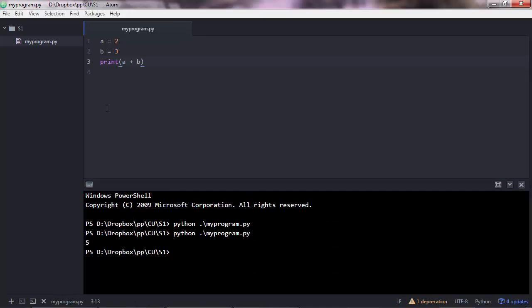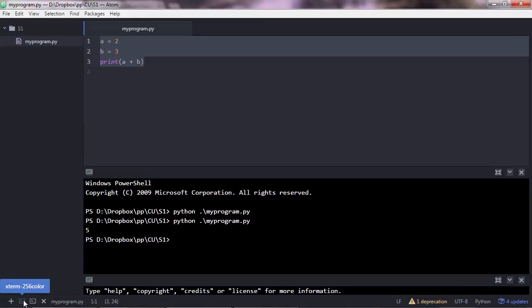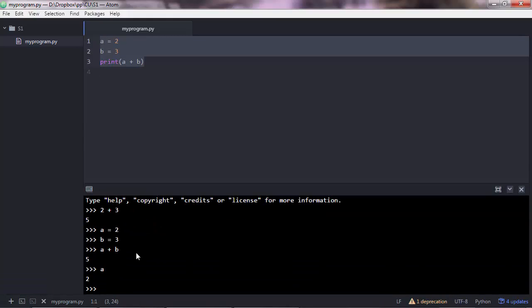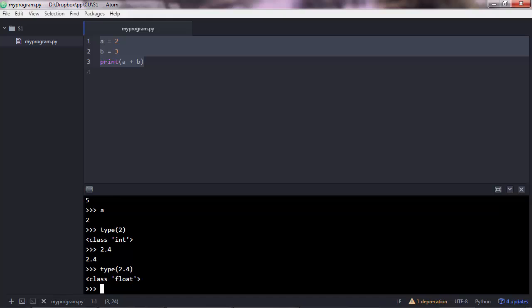And yeah, basically that's the only difference between executing a program from a Python file and running the code in the interactive shell. So these are numbers, and I can prove that if I do type 2, for instance, you'll see that this is an int type, which means it is an integer. So basically we have integers and we have floats. These are the two main types of numbers. A float is, let's say 2.4, and I can prove that. Type 2.4, you'll see that this is a float.